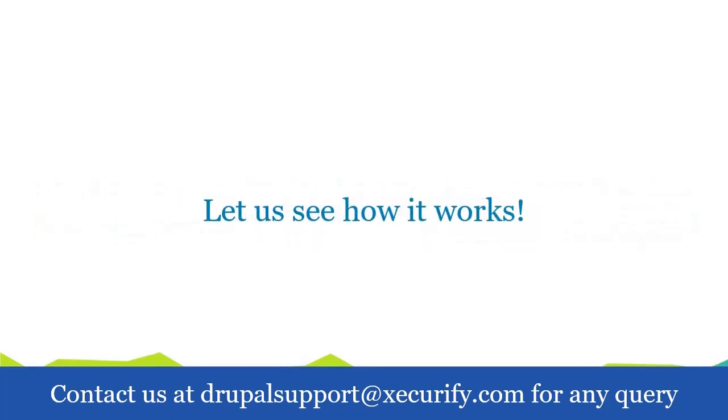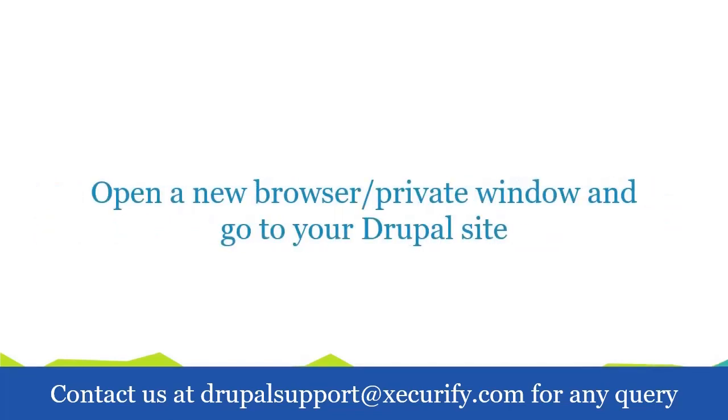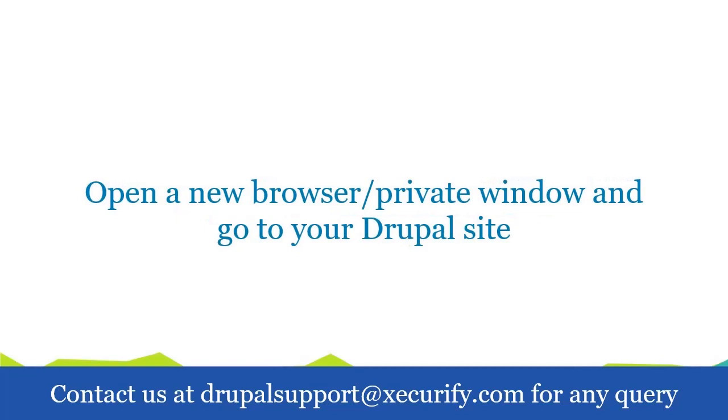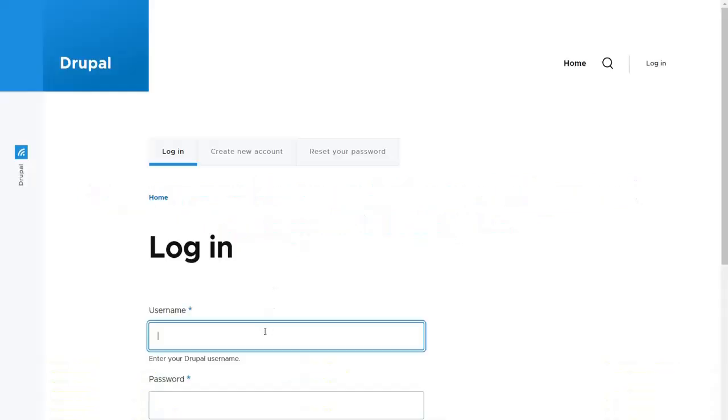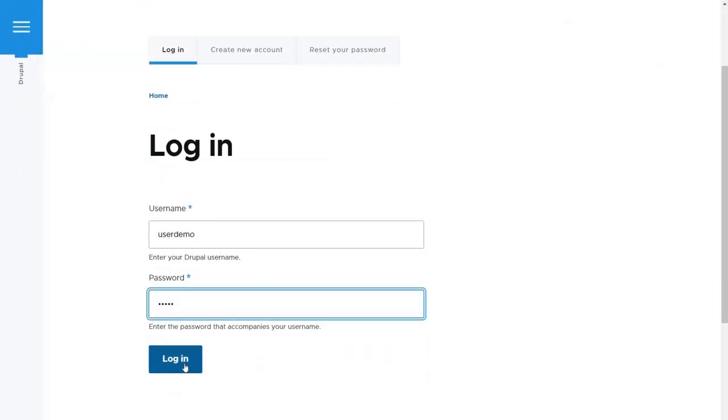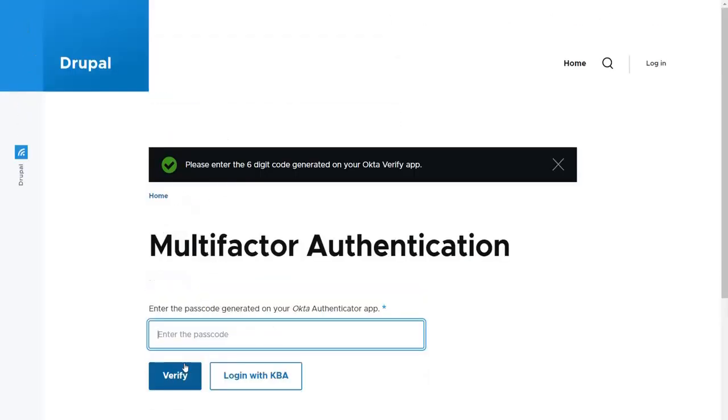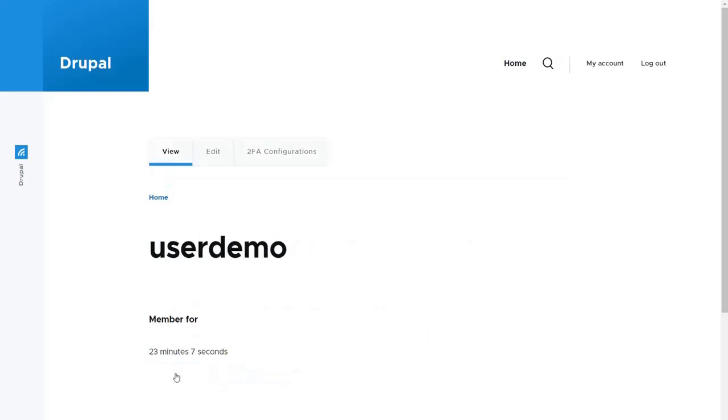Let us see how it works. Open a new browser or private window and go to your Drupal site. Log in with the user for which you have configured the 2FA. Enter the passcode generated at the Okta Verify app and click on the Verify button. The user has successfully logged in with 2FA.